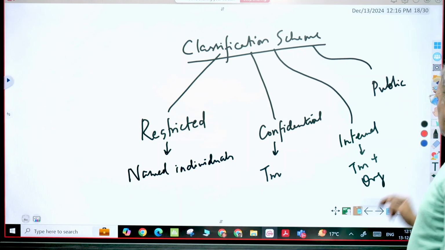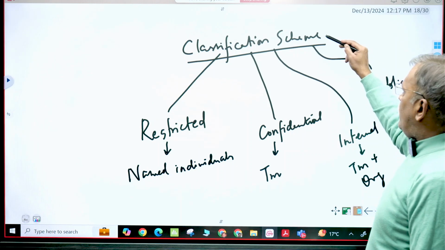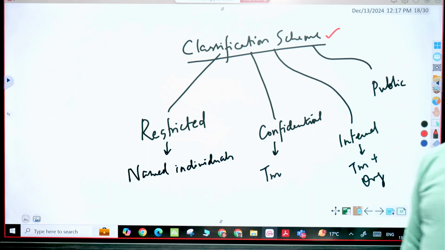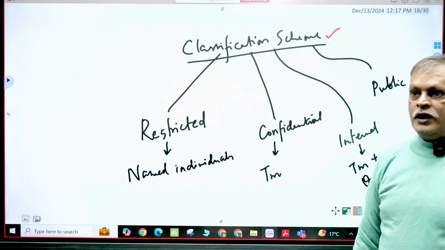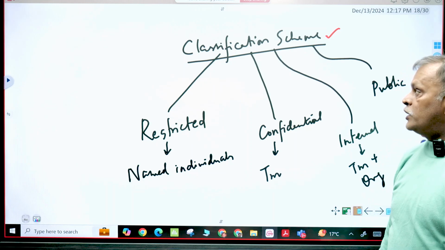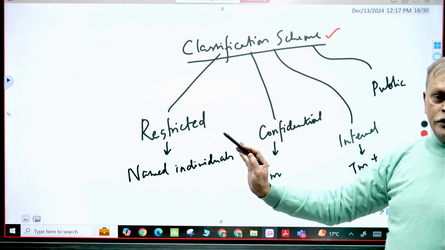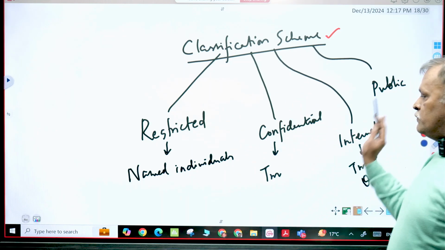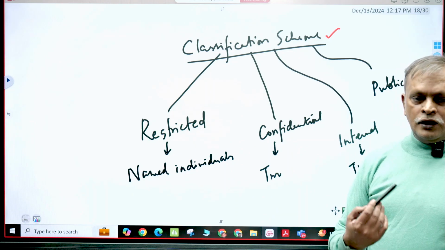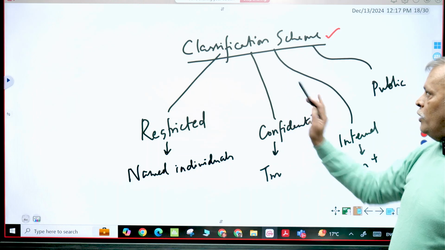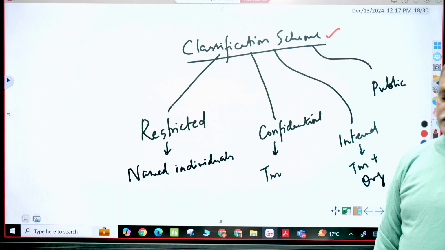So as auditor, first things first, you should verify whether a classification scheme exists or not. You cannot prescribe what a classification scheme should have. It is an organizational discretion whether they want to do these four, or something else. As auditor, that is nothing for us to do. We have to verify whether a classification scheme exists or not.